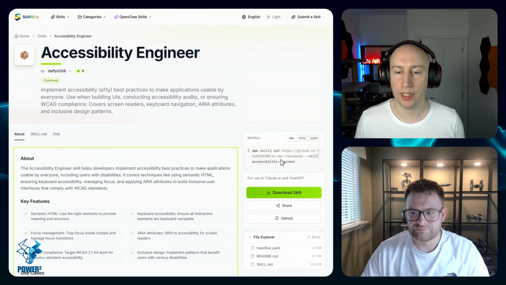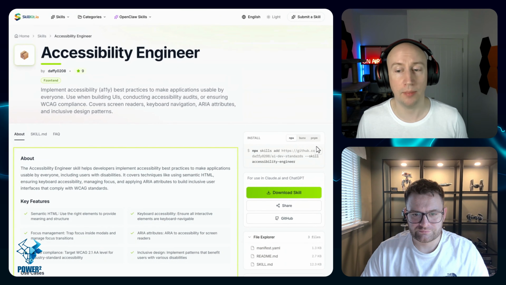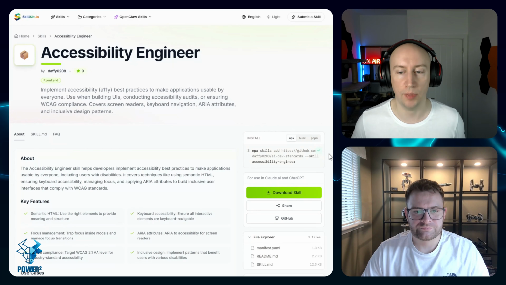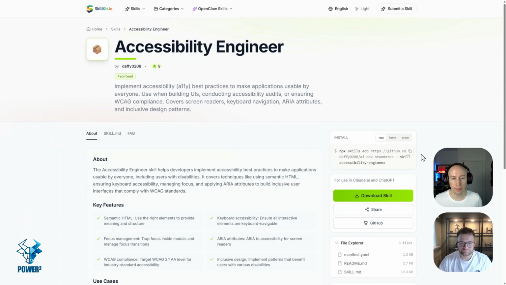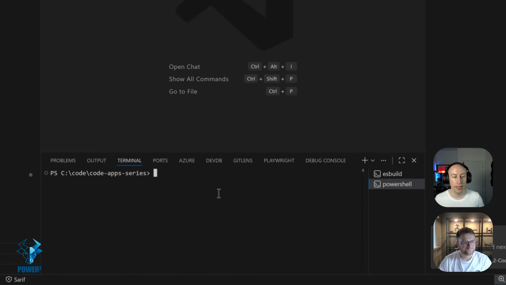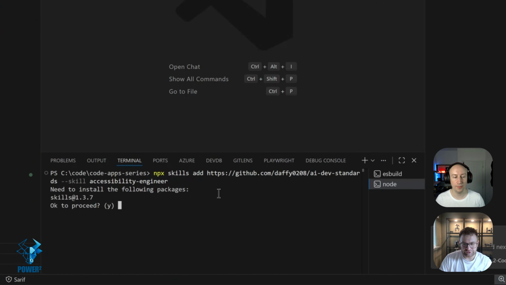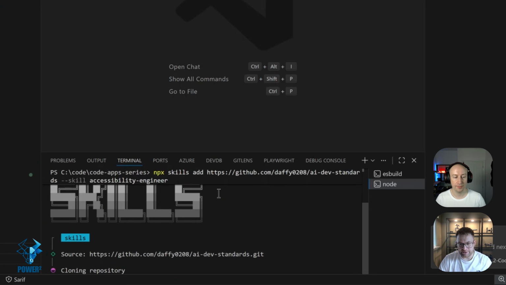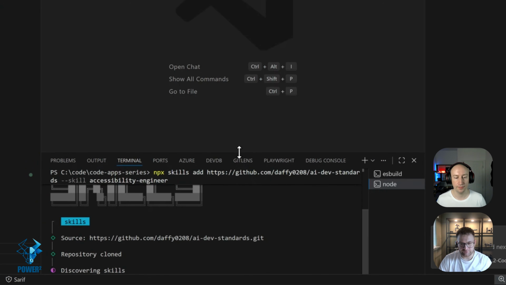But the other way of doing it is to go through NPX or BunX or PNPM. With our app, we would be using NPX because we've been using NPM. So we can copy that, and then we go into Visual Studio Code, make sure we have a new terminal window, paste it in, and press enter. And we're in our project directory here, just to be clear, aren't we? So we've added this to our project directory.